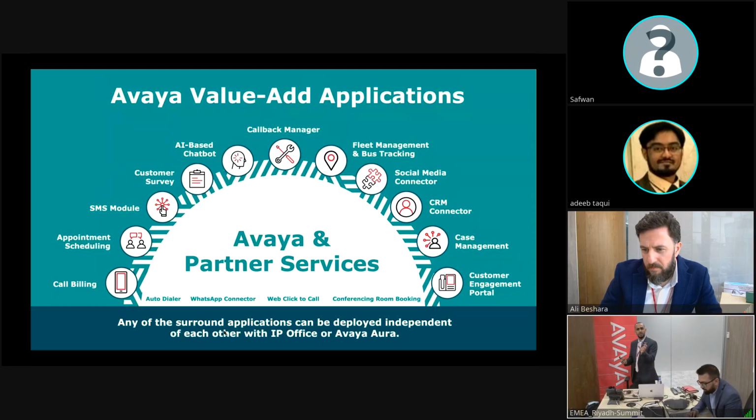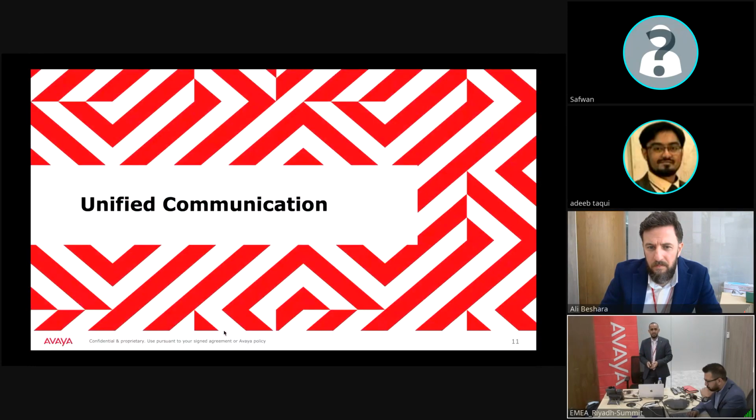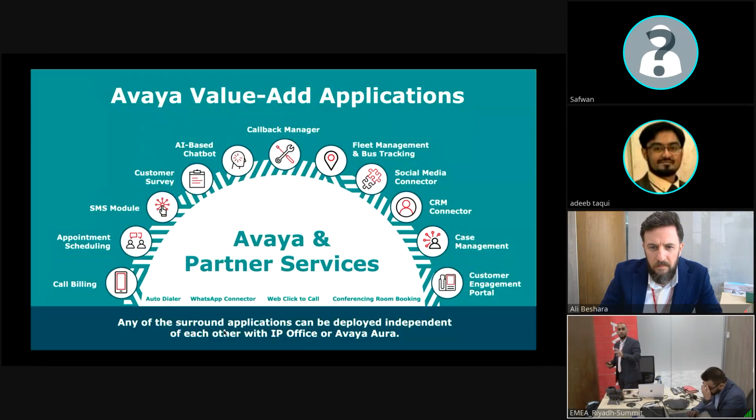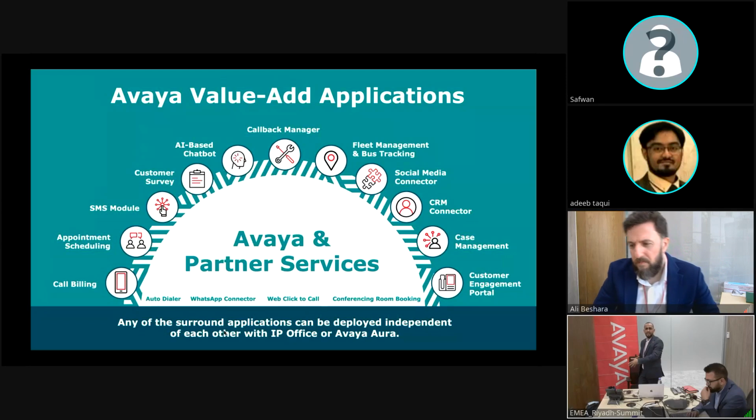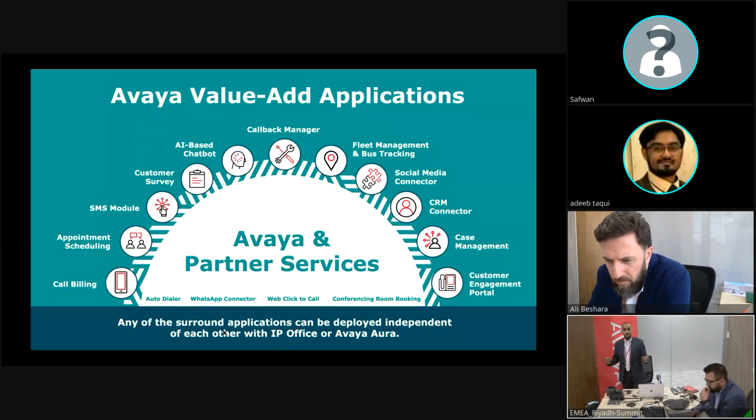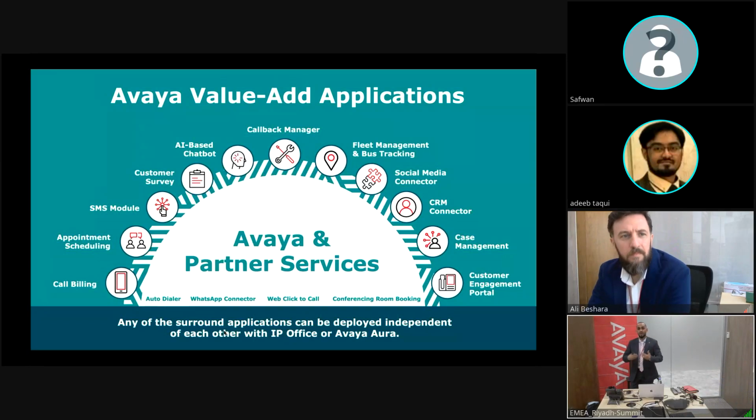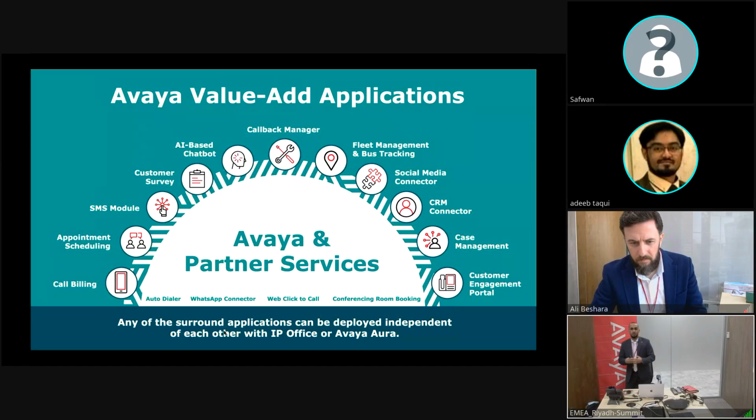We have the social media connector to connect all the social media platforms, Facebook, Twitter, Instagram, WhatsApp to IP Office users. We have the CRM connector where we can integrate between the customer CRM, Oracle, SAP, Salesforce, any kind of local CRM with IP Office users to make their life easy. We have the case management which can allow the customer to create a ticket and that kind of management. And we have the web click to call from the web. We can enable that WhatsApp connector and the auto dialer, and coming soon the conference room booking.